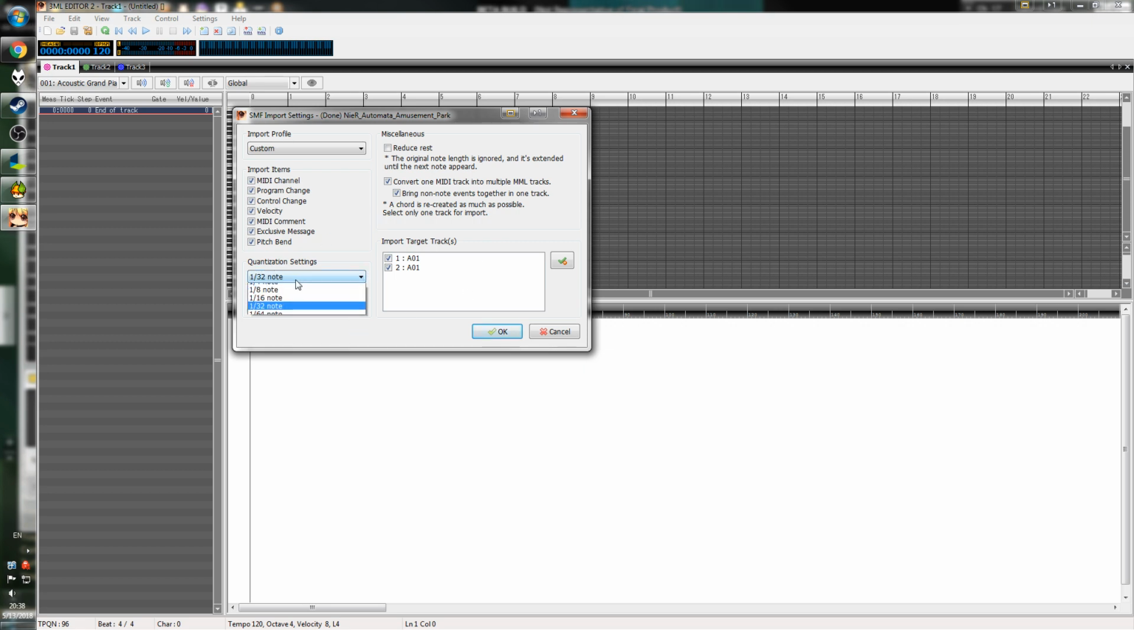Quantization settings. 32 is usually good. Sometimes if it doesn't sound quite right, you might want to go to 64. If you're using a lot of notes, you might be able to lower it down. You might be able to save a few characters that way, but it might not sound as great.